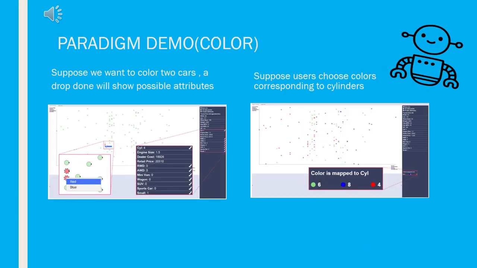The left side shows that, suppose we want to color 2 cars. There is a drop-down menu that will show all the possible attributes. Then suppose you want to select the number of cylinders corresponding to the colors. Then the result will be on the right side.